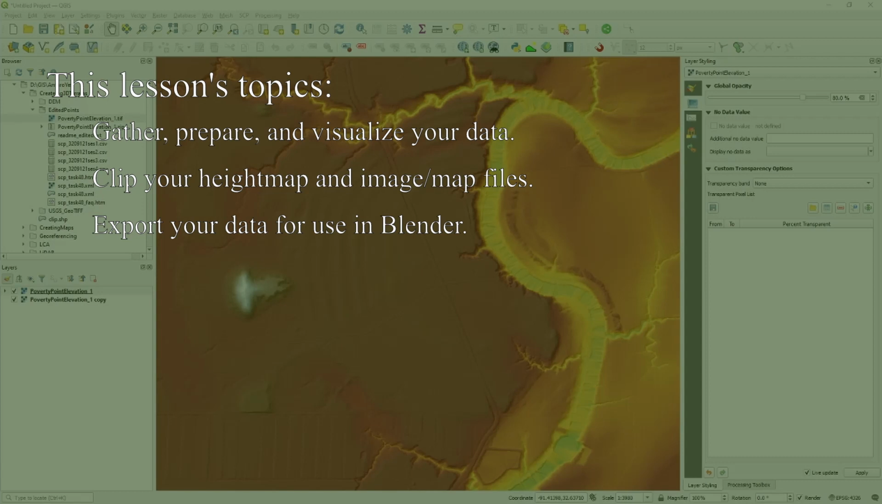Once imported into Blender, we'll explore a quick way of using the elevation data to create a 3D plane and assigning the second image as the plane's texture. Finally, we'll export the data for use in other applications, like the online 3D content sharing platform Sketchfab.